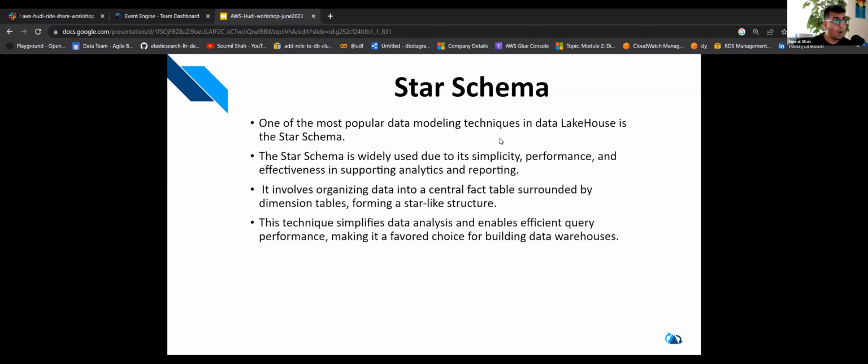One of the most popular data modeling techniques in data lakehouse is star schema. The star schema is widely used due to its simplicity, performance, and effectiveness in supporting analytics and reporting. It involves organizing data into a central fact table surrounded by dimension tables, forming a star-like structure. This technique simplifies data analysis and enables efficient query performance, making it a favorite choice for building data warehouses.